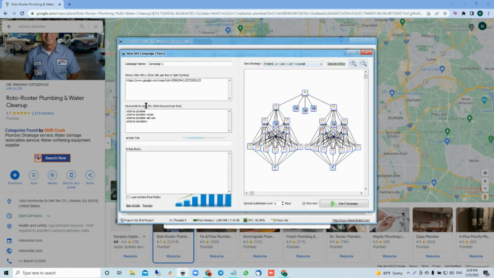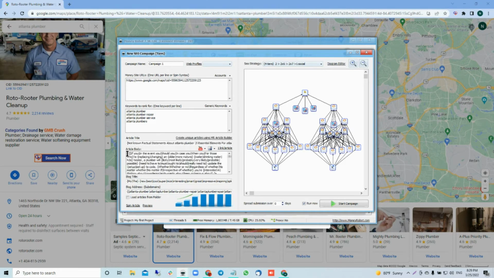Let's create with the keywords first, and then I'll show you the rest. In this case, I will use the main category for the account. I will create Atlanta plumber. Plumber is the main category, but also you need to add, remember, the city. That's the most important part when you are working with local SEO. Send here.